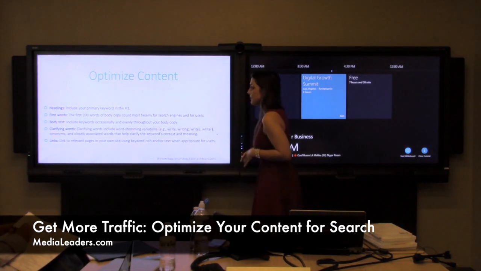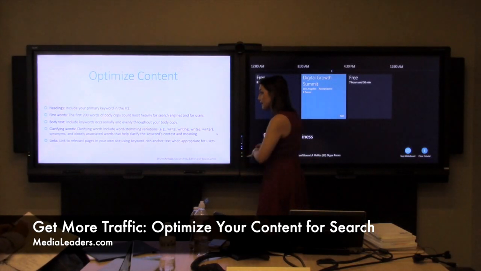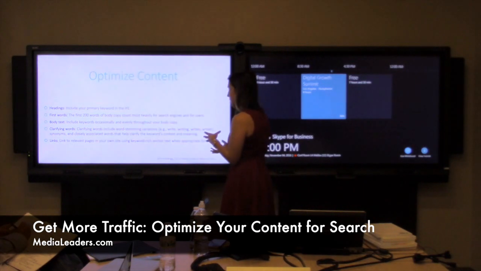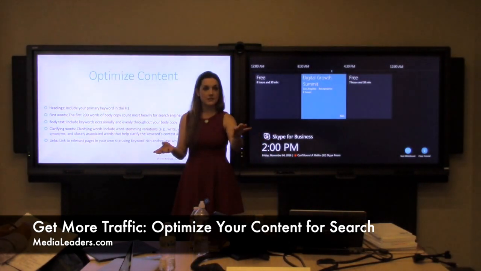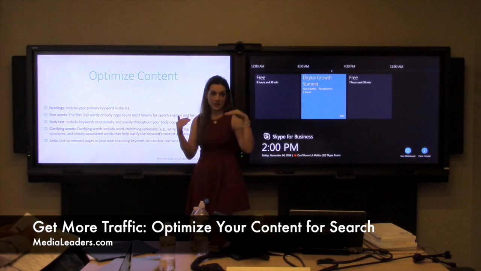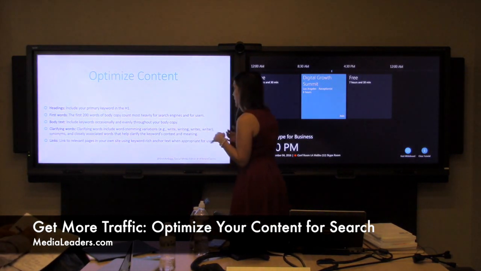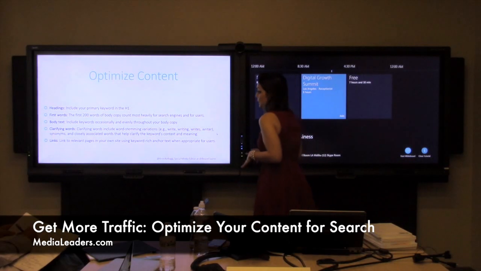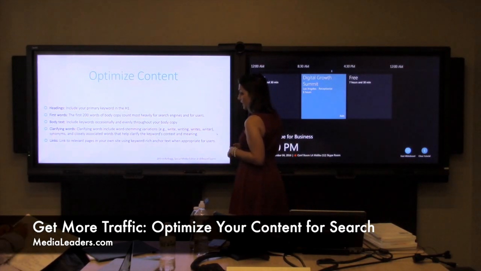Make sure it appears in the first 200 words of the body copy. That counts most heavily for search engines and for users. Because, like you mentioned, if they only have a minute to read, we want to make sure they know they're getting what they want in the beginning so they don't bounce. In body text, include keywords occasionally and evenly.